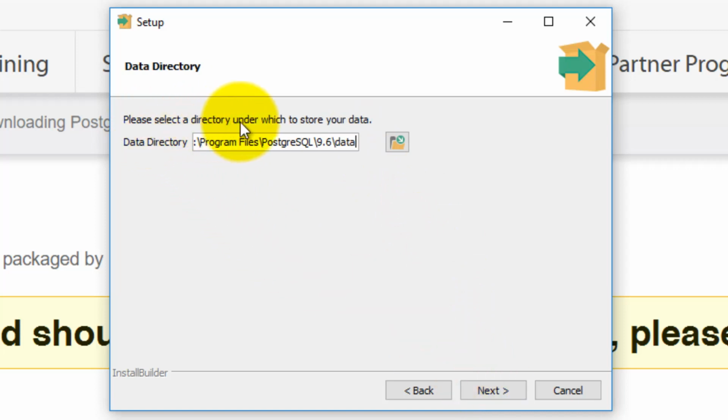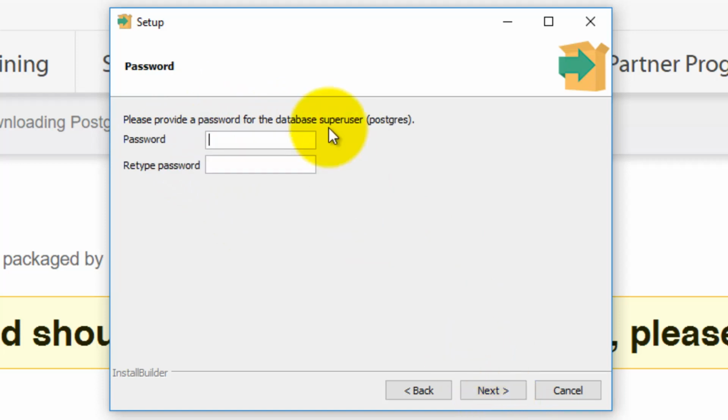Then you'll want to select the directory under which to store your data. Default's fine. And then this is a really, really important part. It's going to ask you to please provide a password for the database superuser, Postgres. It's extremely important that you remember what you're going to type here. I'm going to just go ahead and use a very simple one. I'm going to write password. And like I mentioned, it's extremely important that you remember. So go ahead and write this down somewhere, whatever you typed in for your password here.